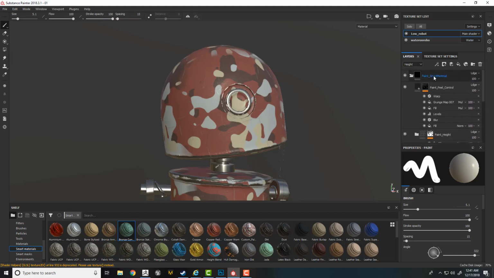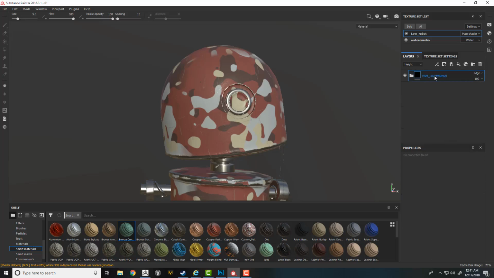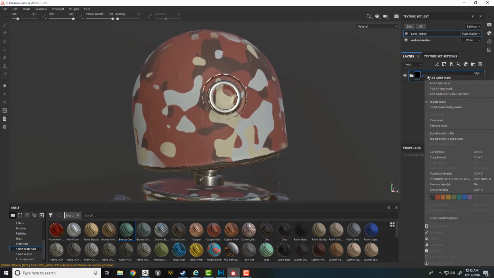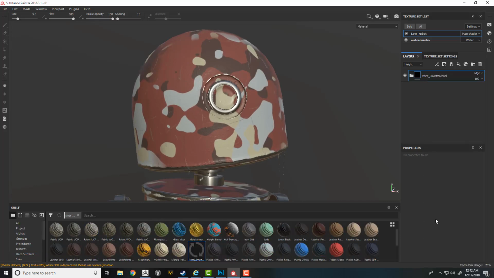All right, so we grouped it, we named the group. This is going to be the name of our smart material. To make it a smart material, all you have to do is right click and go down. We have create smart material. So it has created a smart material for us. The name resembles our folder name, and that's how you create a smart material out of Substance.